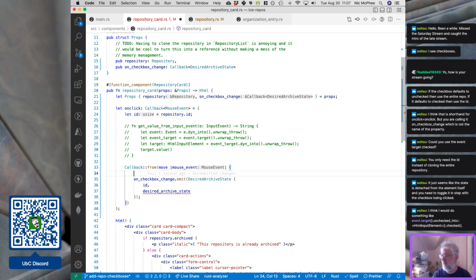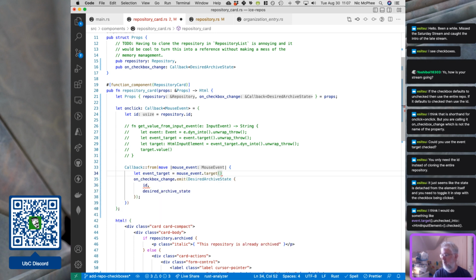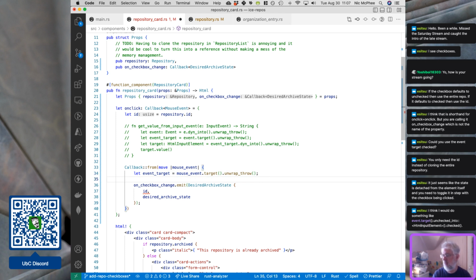So I think we're going to need to get the target: let event target equals mouse event dot target dot unwrap throw. That was a thing that throws a JavaScript exception, I think. Which to me, probably that's useful in other places. I think I just had that as a copy paste from somewhere earlier, but I bet that would actually be helpful in other places.